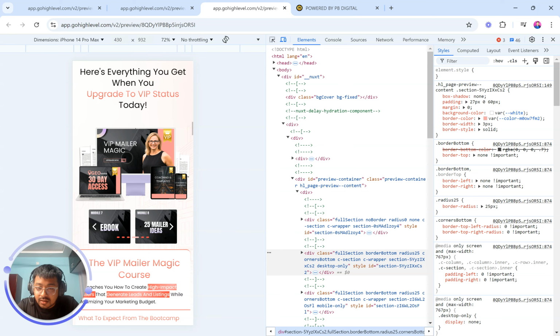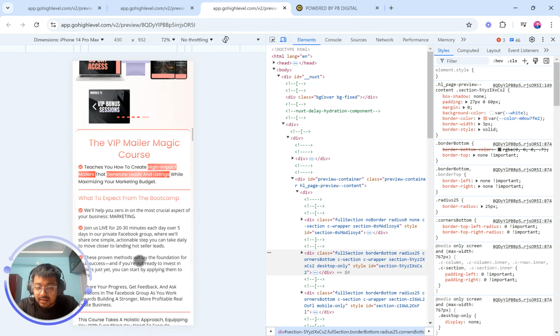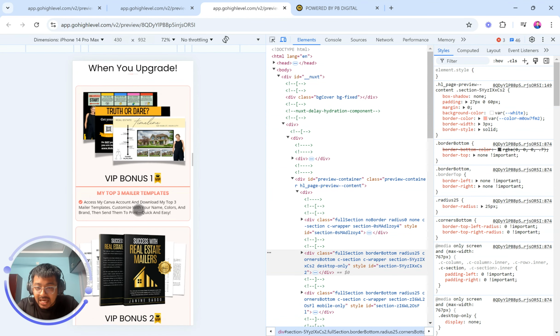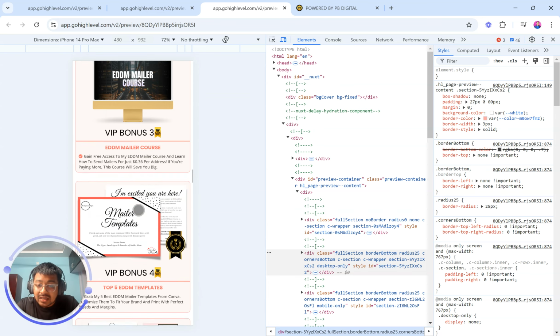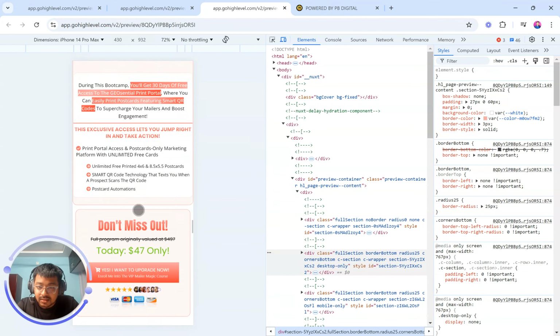Just look at this section, right? So beautiful. And you can even use the sliders, go back, go front. You can do literally everything, and it talks about everything. Look at this special offer deal. Look at the VIP bonuses, how neatly, how clean they are, how amazing they look. Actually, it's stunning, isn't it?